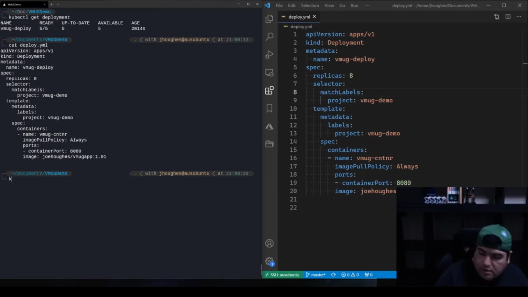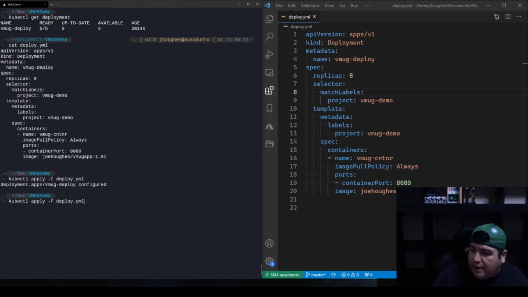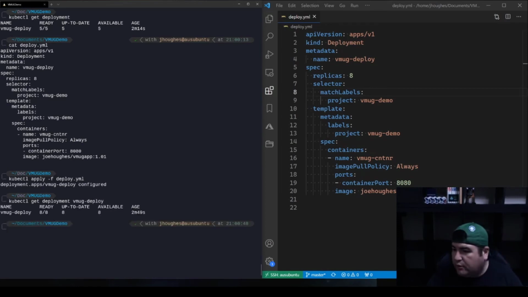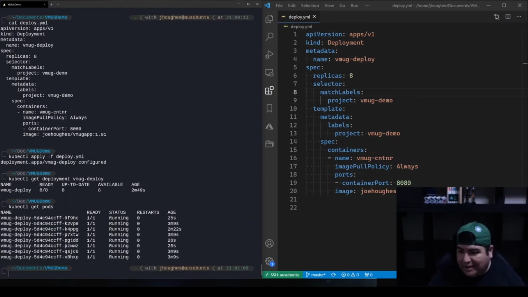So we're going to run kubectl apply -f deploy, and now we're going to run our get deployment of vmug-deploy again, and we should see now that we have 8 of 8 because we updated our deployment YAML file, right? We redefined this thing, we reapplied this configuration that updated the deployment to 8 replicas rather than 5. So it's already there, it's already running these things. If we do kubectl get pods, because these things are so small and so quick to spin up, you see that they're already here, right?